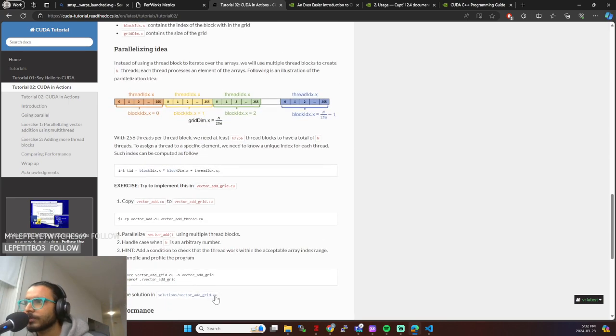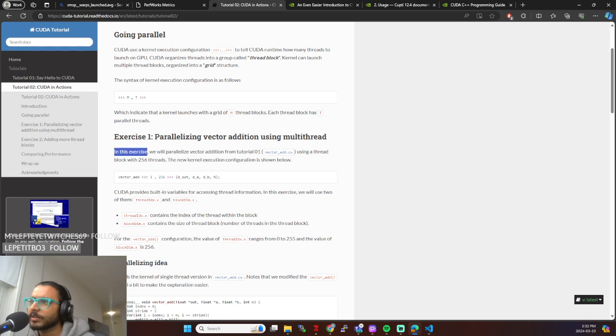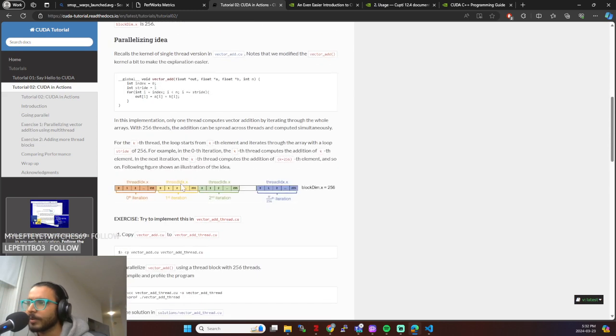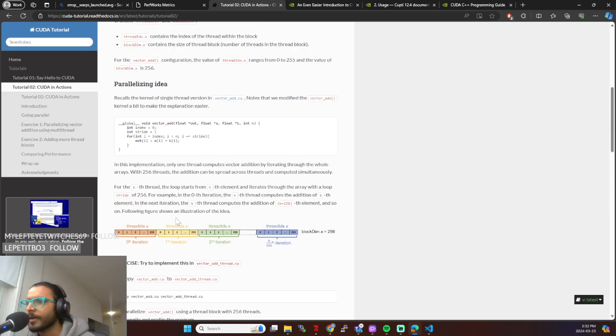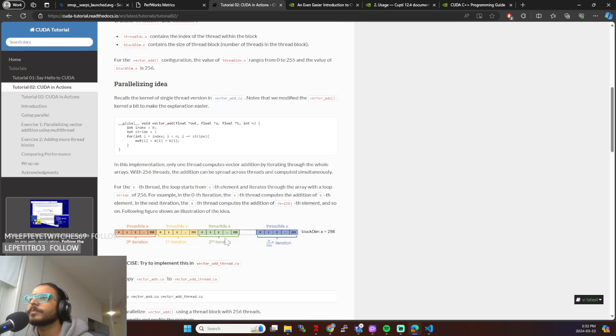Yes. So I don't know what is this afterwards. Let's read. In this exercise, we'll parallelize vector addition from tutorial 1 using a thread block with 2 threads. Right now we won't be doing that, but it's pretty straightforward, right? So let's see the other one.